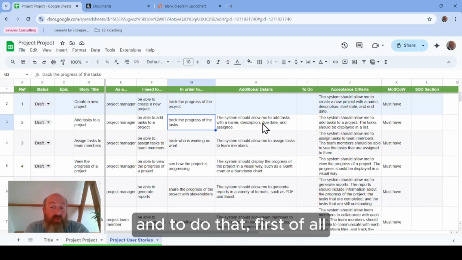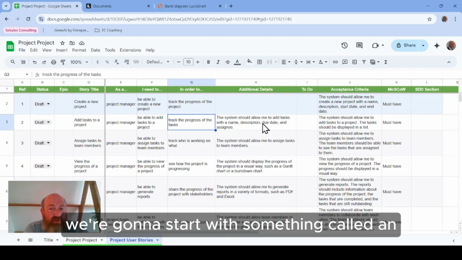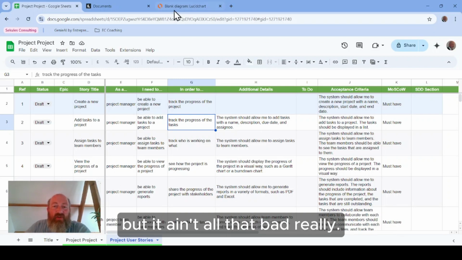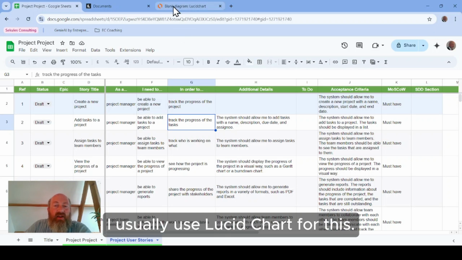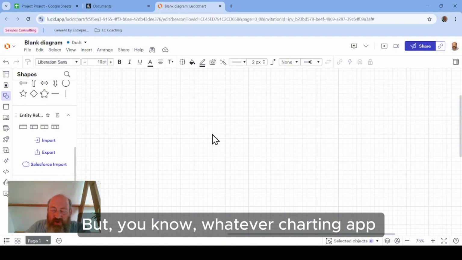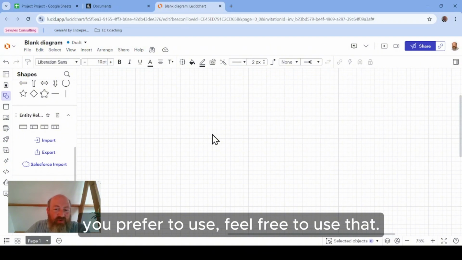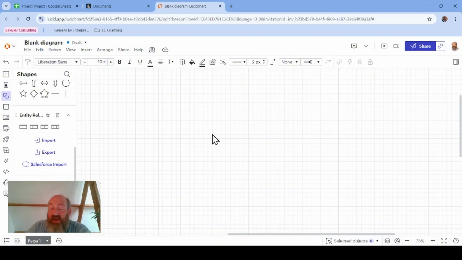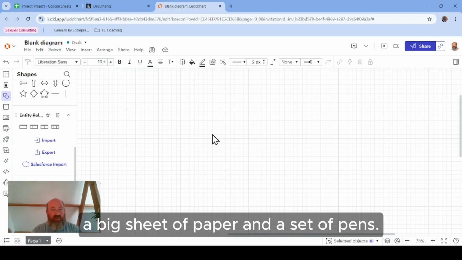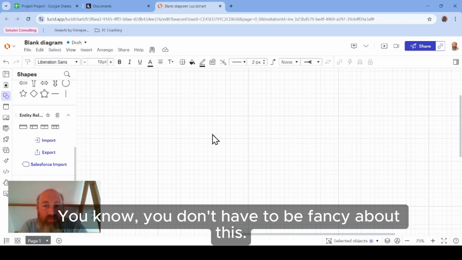To do that, first of all, we're going to start with something called an entity relationship diagram, which sounds complicated, but it isn't all that bad really. I usually use Lucidchart for this, but whatever charting app you prefer to use, feel free to use that, and that extends as far as a big sheet of paper and a set of pens. You don't have to be fancy about this.